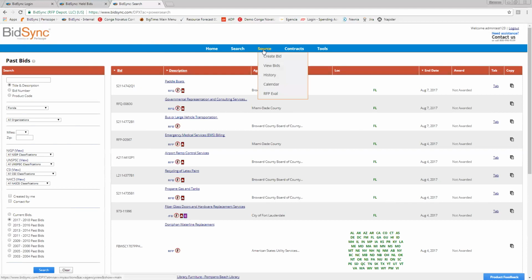The Source tab is where you will spend the bulk of your time in the system. This is where you'll create your solicitation, you'll manage it while it's live, you'll do your awarding through here, and in a later training, you'll actually do evaluations through here if you've been invited to evaluate on a response. So to come in to create a bid from scratch, you'll hover over the source and do create bid. But before we jump into there, I want to talk about the other features below.